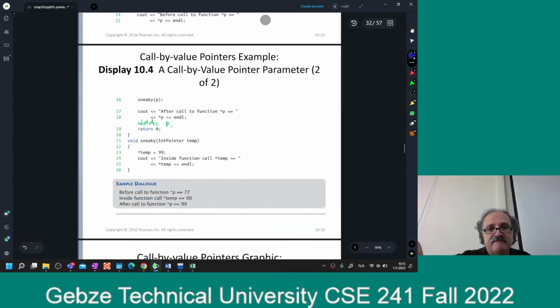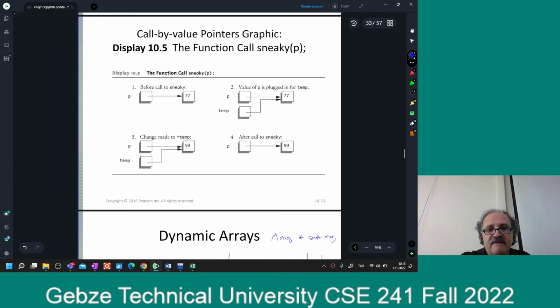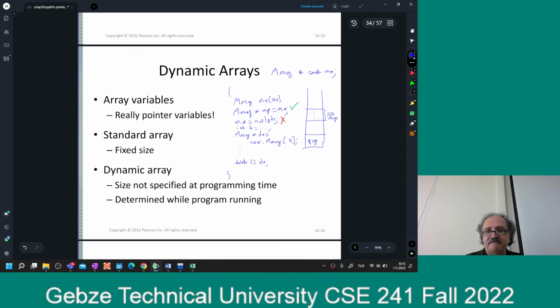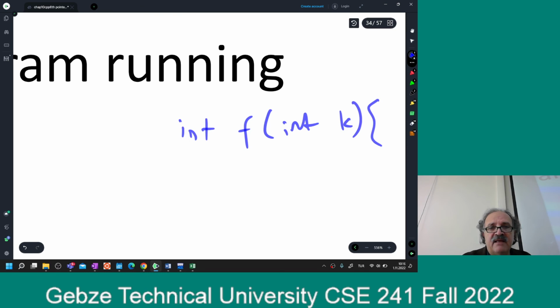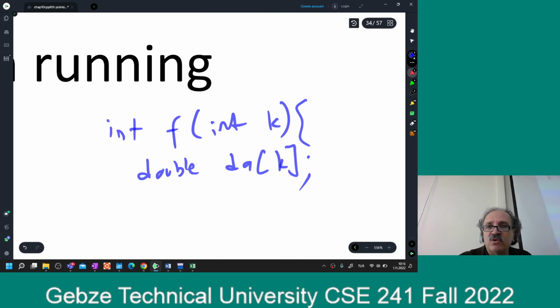And we talked about those. I will skip this one. Sneaky. It is not sneaky, actually. It does something right. Dynamic arrays. Let's talk about them. In C, you are not allowed to say things like this. I have this function f. It takes a k. I am going to make a double array, double D array of size k. No, don't do this.